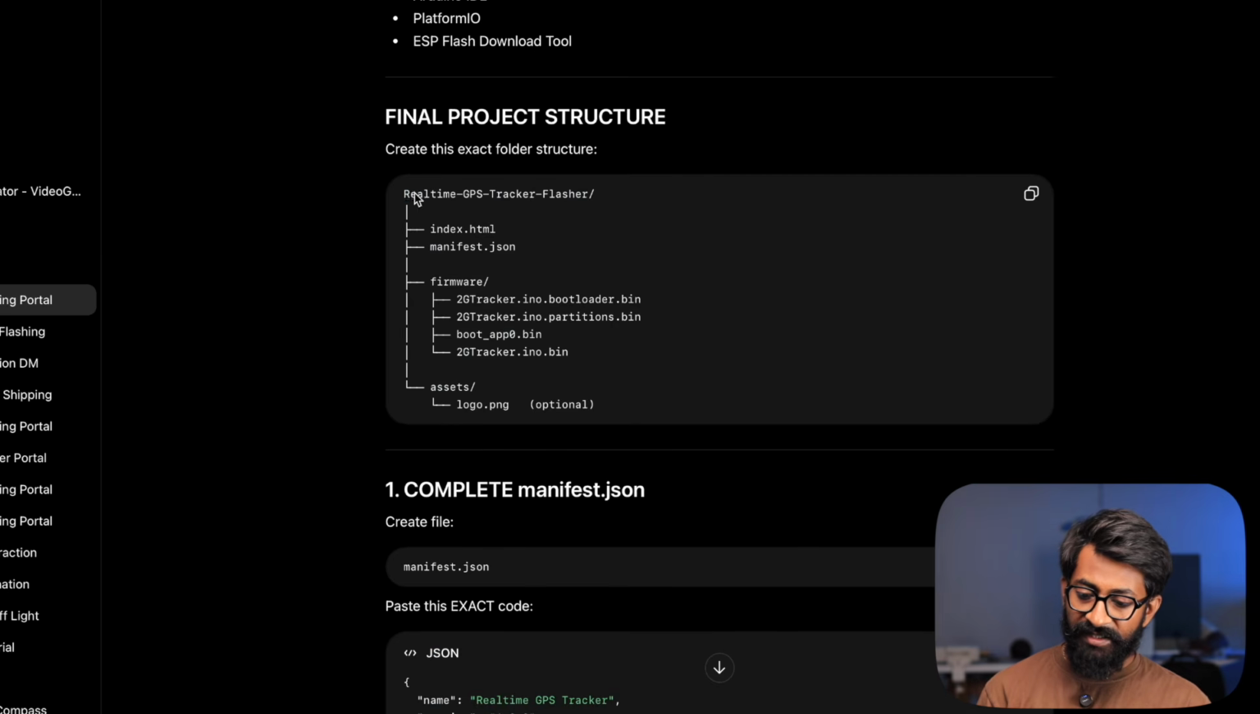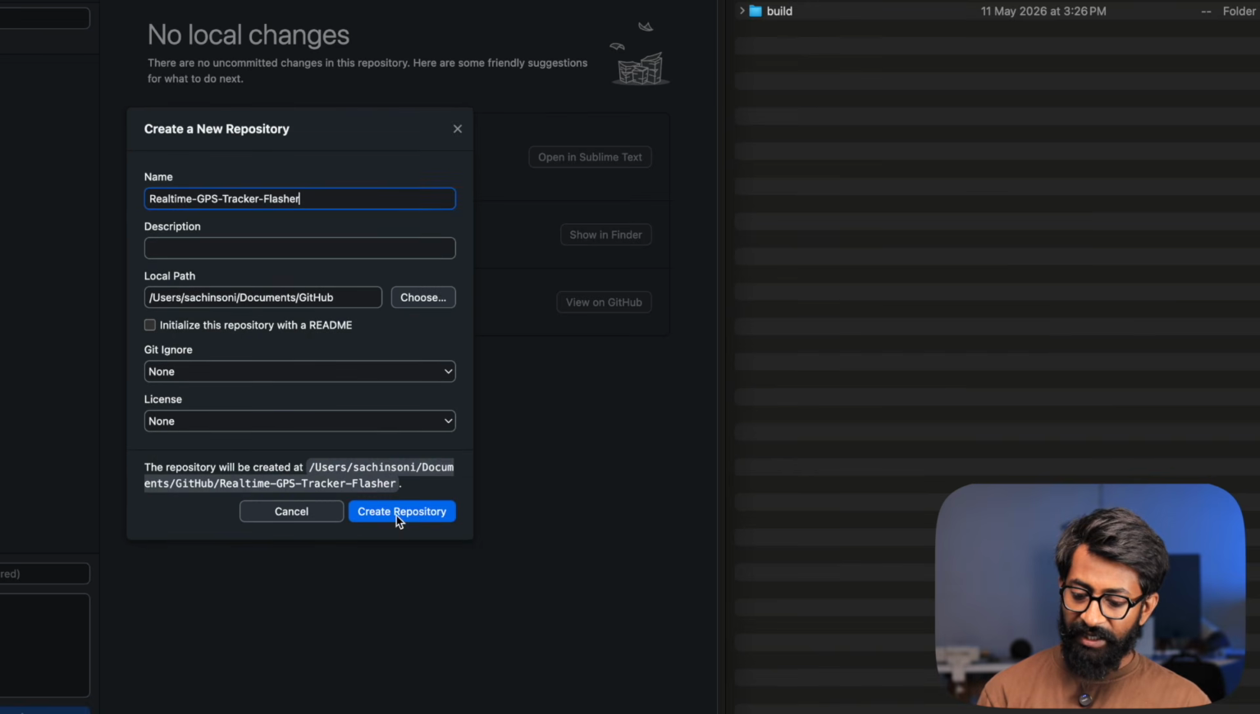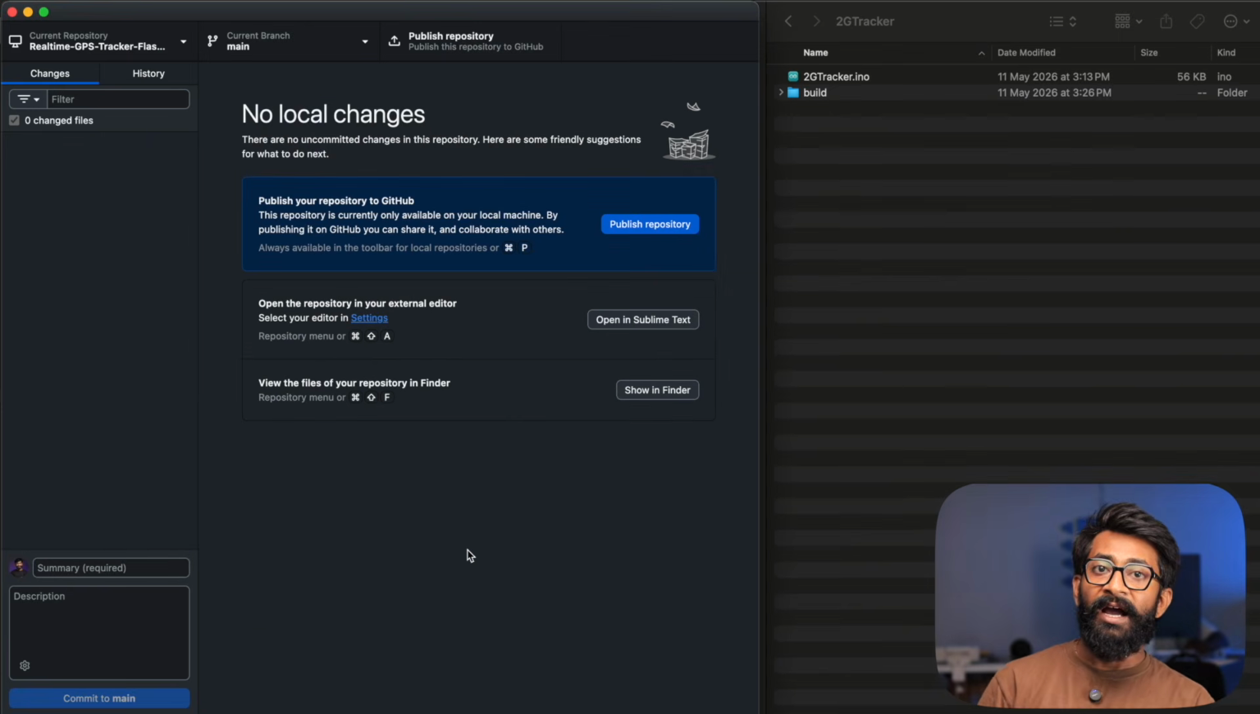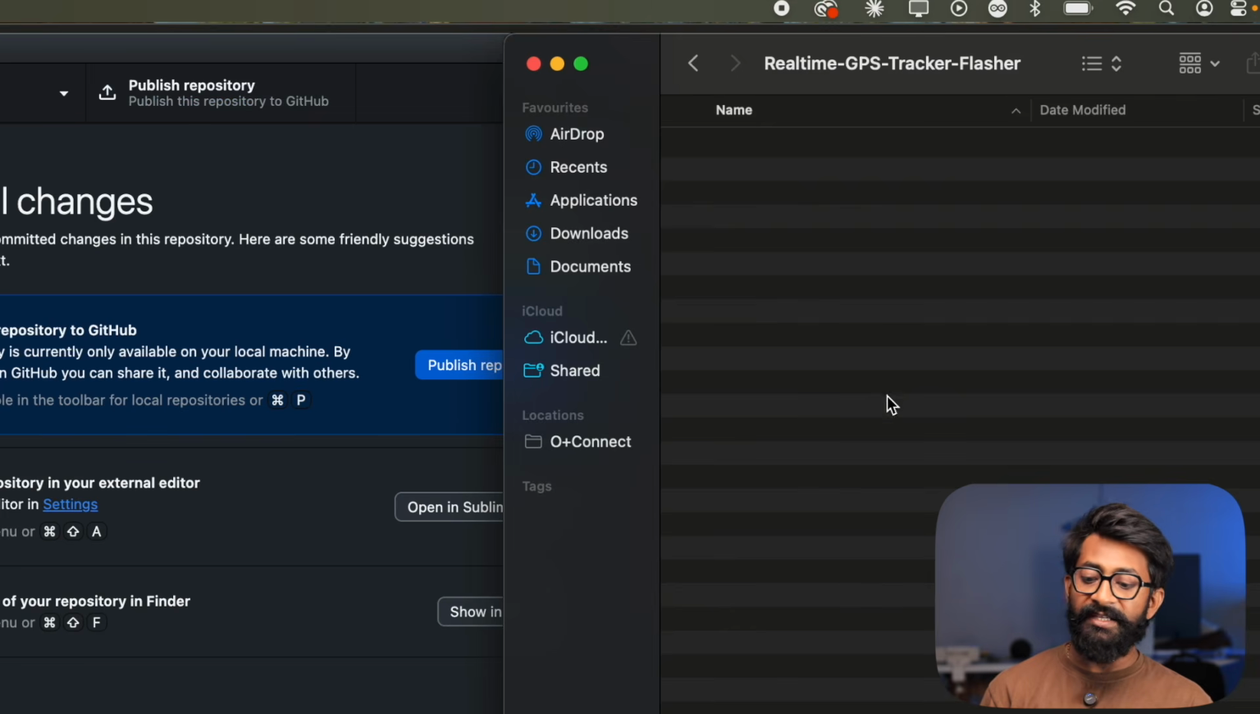Okay, so here as you can see, this is the name suggested by ChatGPT. So I'll simply copy this and paste it here. Later, I'll click on create repository. Now this will create a separate folder into documents and GitHub folder. Let me show you that. So in my documents, GitHub, here as you can see, a new folder is created.